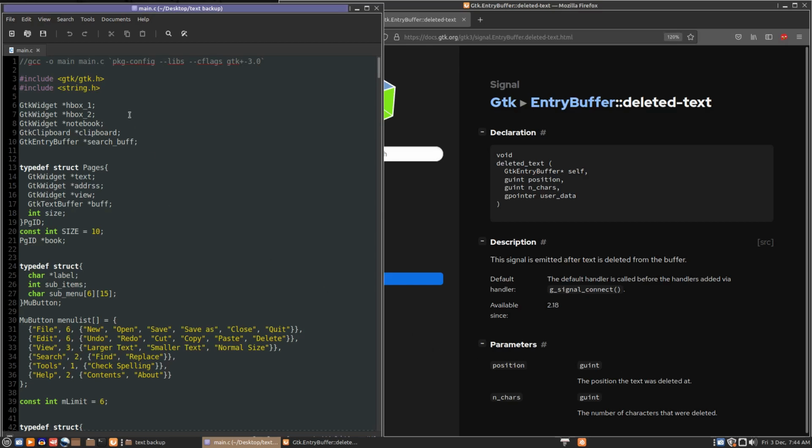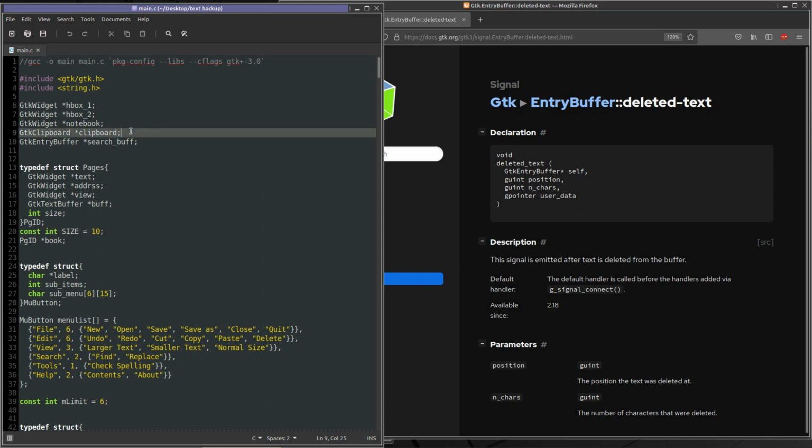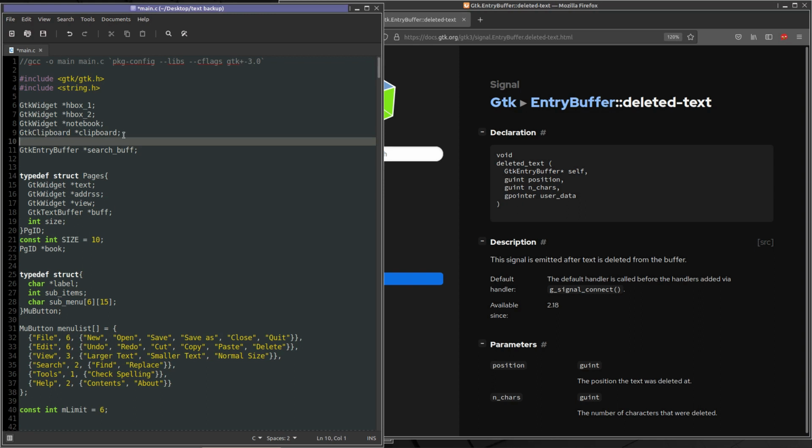Hello, my name is Arthur, and in the last video we got our search and replace bars in place. And in this video we're going to move on with that. And I've already started putting in some of the forward things here.